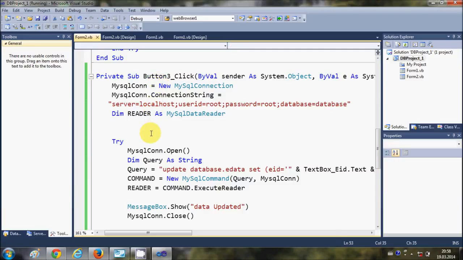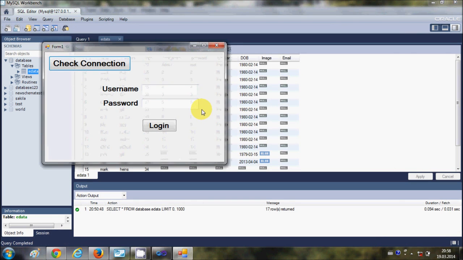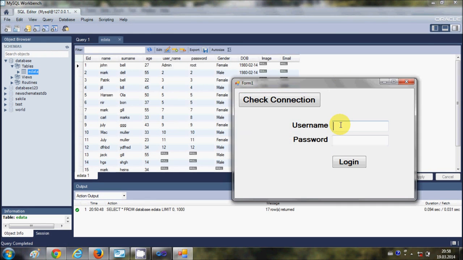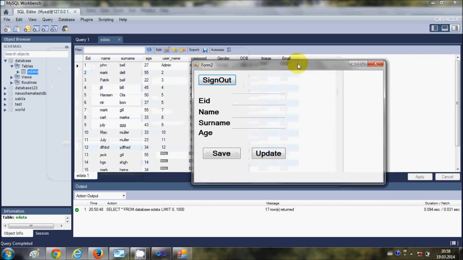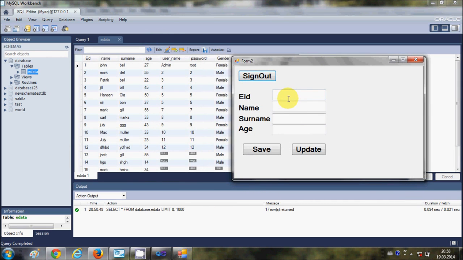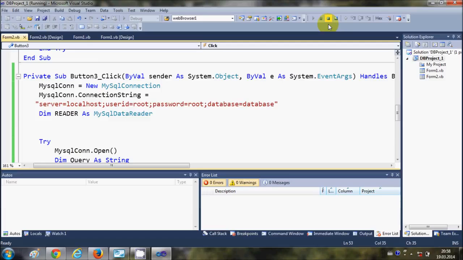So I will run my code and I will open my tables so we can see if data is really changed or not. I will log in to my form, and here I want to change, for example, but wait, I forgot something really fast.